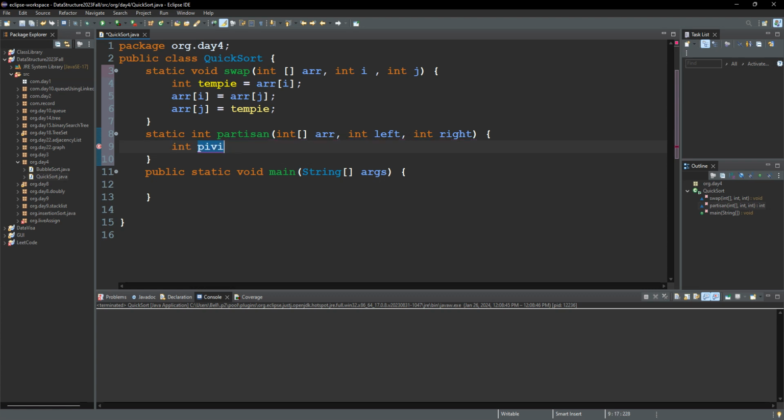Let's give the name pivot, taken from the right of this array. You might be wondering why we are taking from the right side. There are ways to create a pivot. There are three ways: one is from the left side, next one is from the right side, and next one is from the middle. But in Java, if you write code from the middle, you are going to write more lines of code. That's why people prefer the left side or right side. Both are equal. At this time, I'm doing it from the right side.